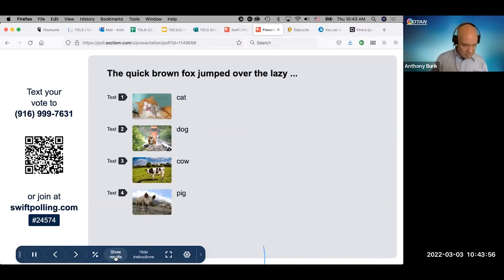And Lois says, we see the teacher screen. So Lois, hopefully you should be able to see the poll as it's being shown. What you should see now is the quick brown fox jumped over the lazy. You have to answer one of the questions. I still see the last question. Okay, there may be a little bit of a lag in what you're looking at.